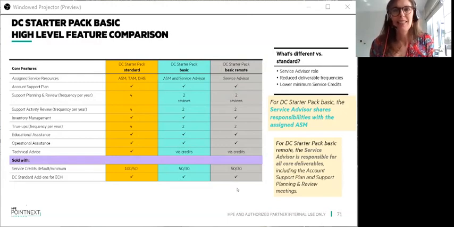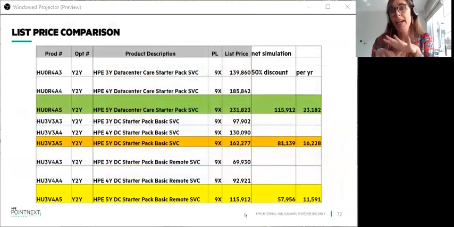Yes, the next slide. I just added this because if you ask whether it is less expensive, this is list prices. In green, you see the 5 years starter pack, the standard.